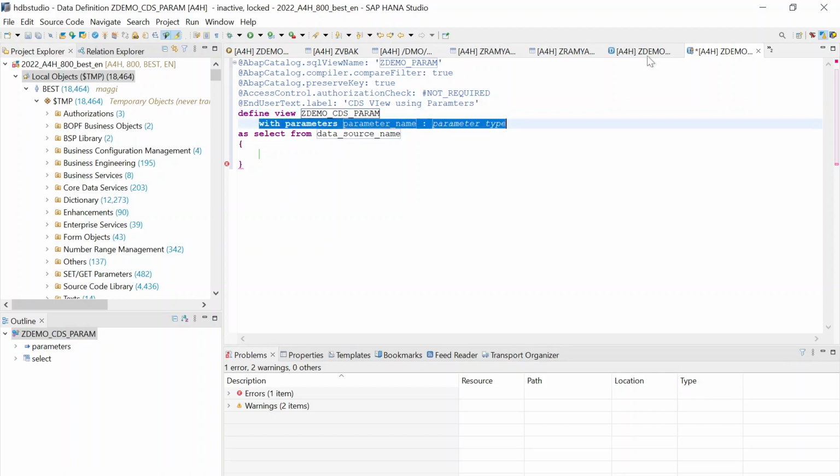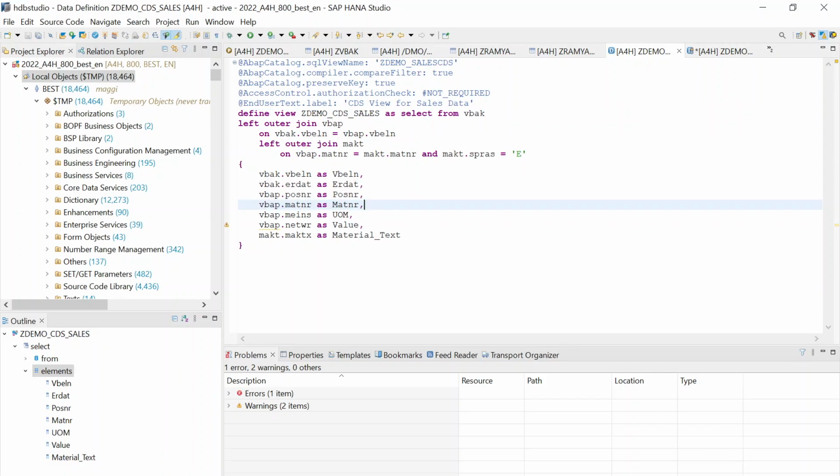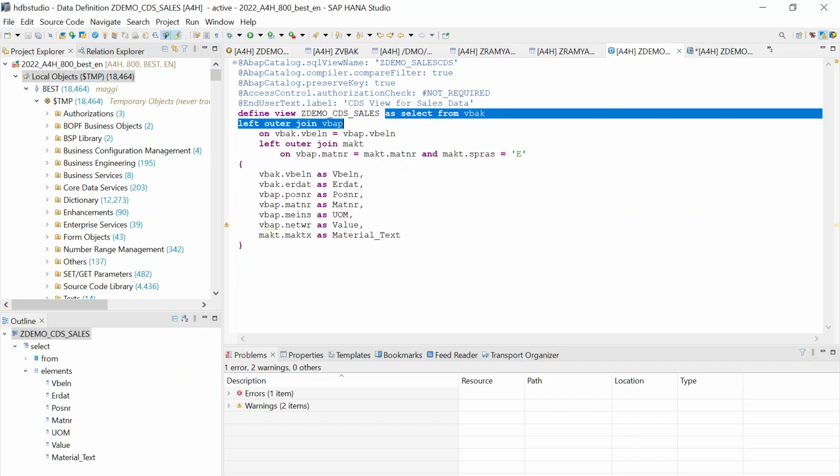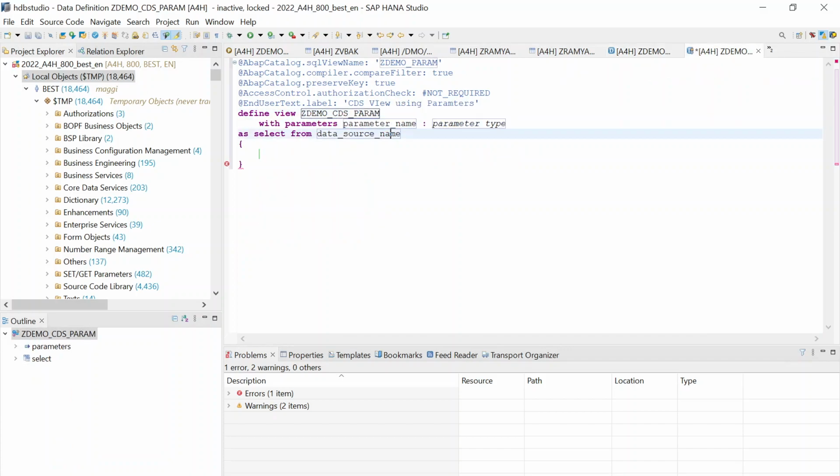This is the additional option, right? What we are using is our previous CDS view, what we created on the join. Define CDS view and as select from join. So in addition to this, what you need to add with the parameters: parameter name and parameter type. What do you mean by parameter type? The corresponding data type.